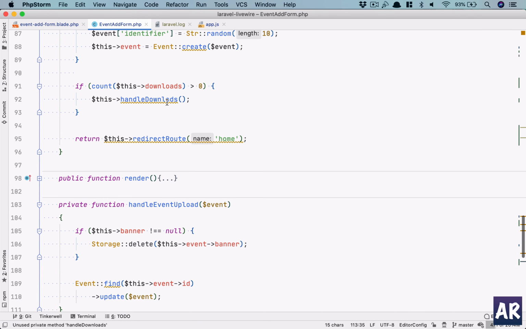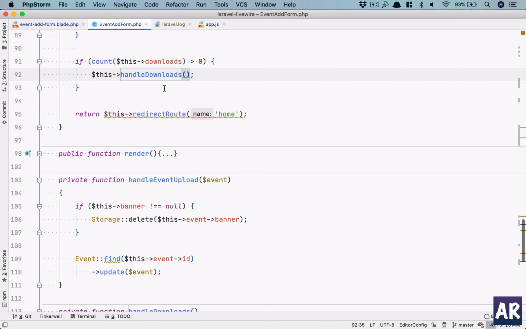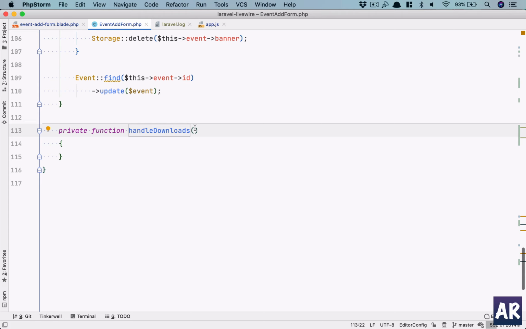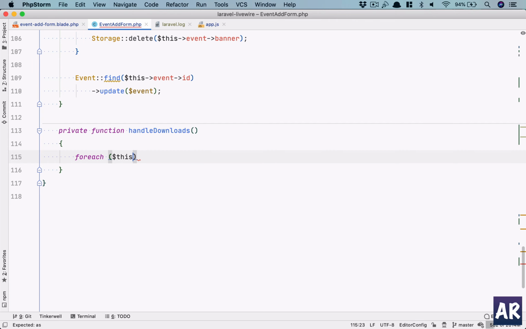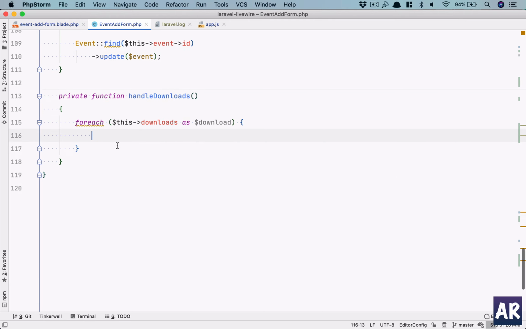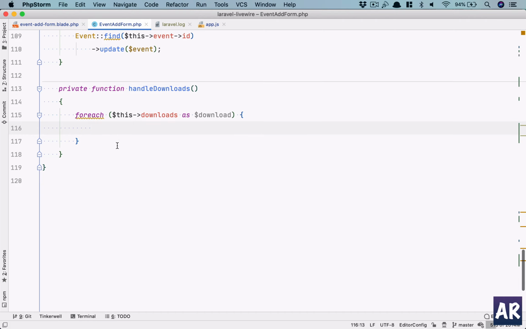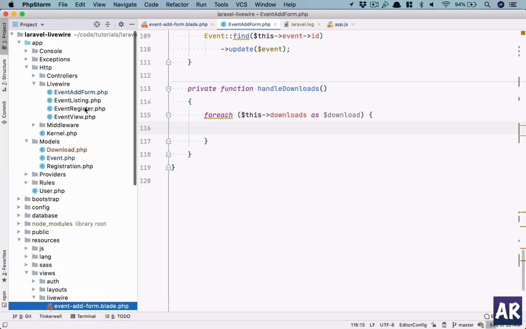I'll change it here as well. Okay, so this function will be triggered. So what do we do in here? The first thing we will do is iterate through the downloads. So for each, we will be getting certain information from the base64 data. So we need to process that string first.